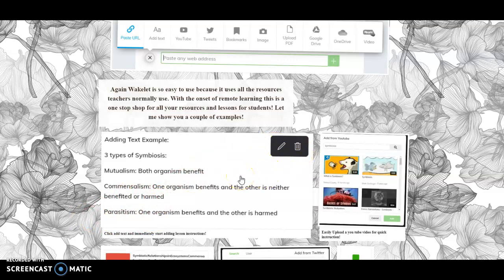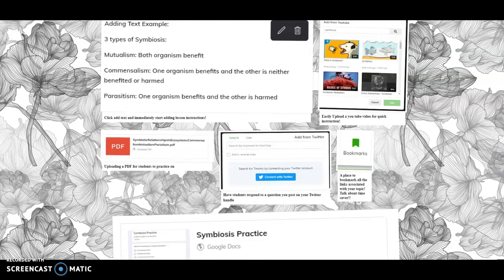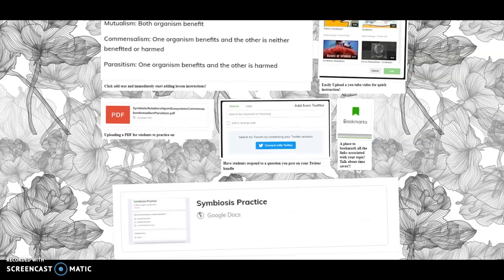Now let's say, okay, I have this text, but let's add a video from YouTube to bring it to life. So once I click on that YouTube icon, it'll pull up every single video associated with that word. And I can scroll through, pick what I'd like, and then boom, it's there. Now let's say I want to add a PDF so that they can work on, or say, a reading assignment that I have. So again, upload a PDF, a Word document, anything like that.